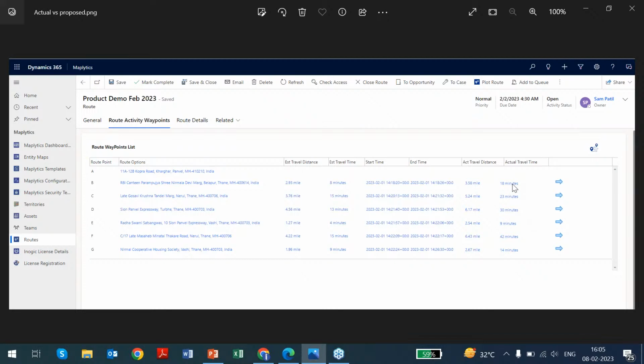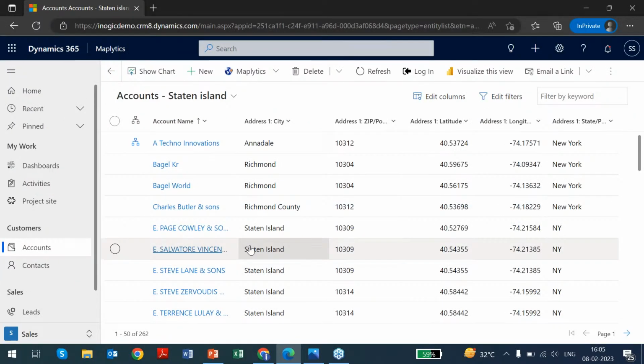So you can use the CRM and just export this data, and this will allow you to calculate the actual time or distance that they have traveled on the field, and you will be able to calculate the fare that you need to provide to the respective field team. So this was the feature of actual versus proposed route information. Let's move on to the next feature we have on the list, which is the SRE support.